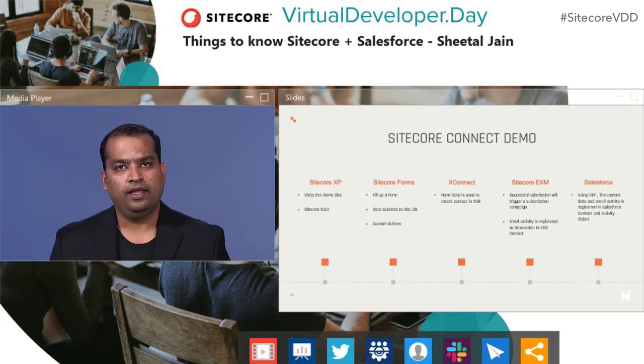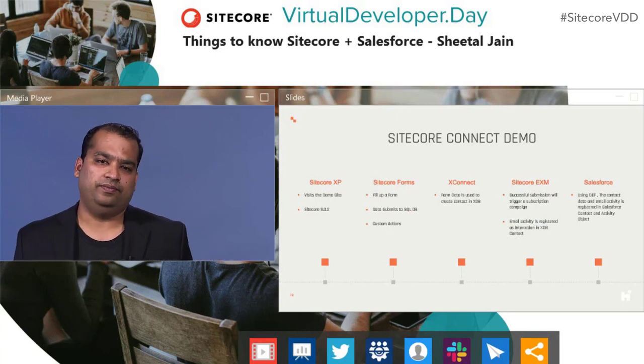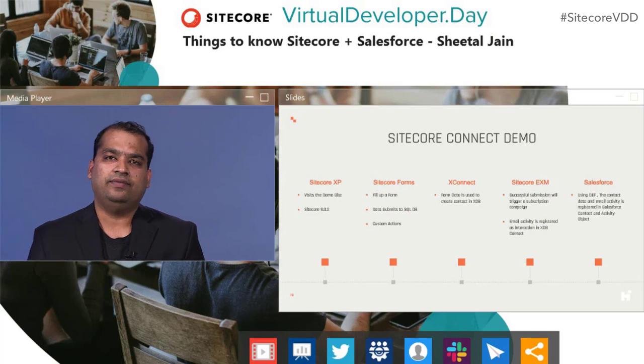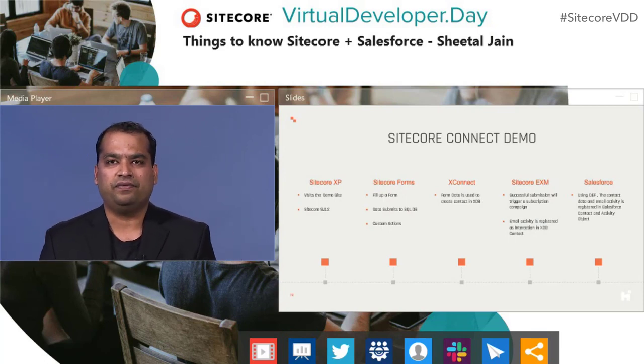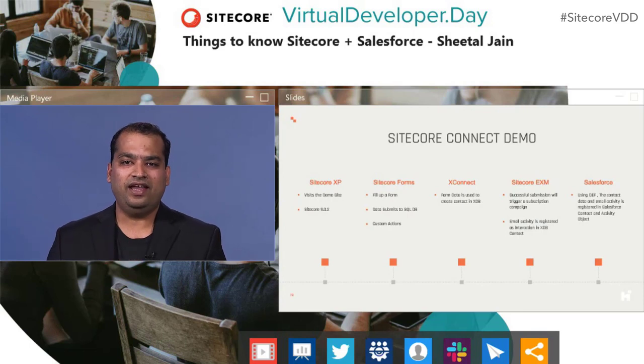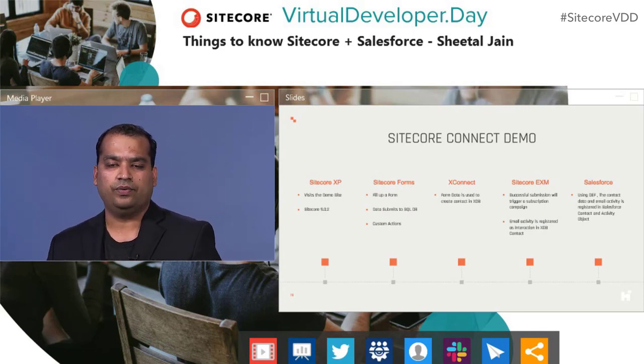So looking at this demo, I want to stress a couple of important facts. As you can see here, it uses the best of Sitecore and the best of Salesforce. Starting from the experience platform itself, Sitecore Forms shows how easily custom actions can be built on Sitecore Forms. How easy is it for us to customize Connect? How easy is it to create a subscription message in EXM? And finally, the data getting transported to Salesforce.